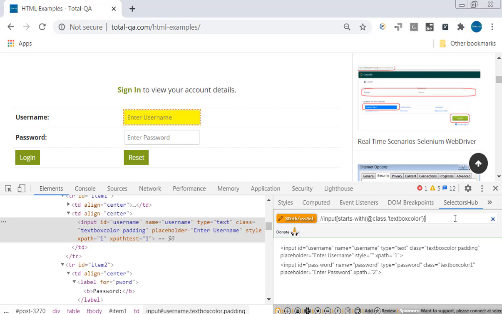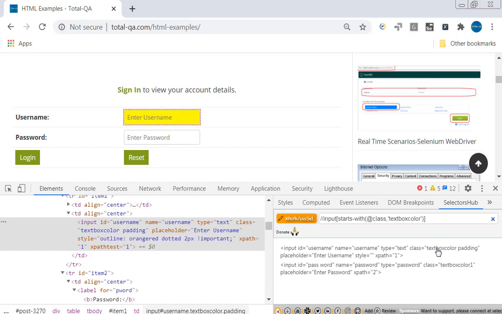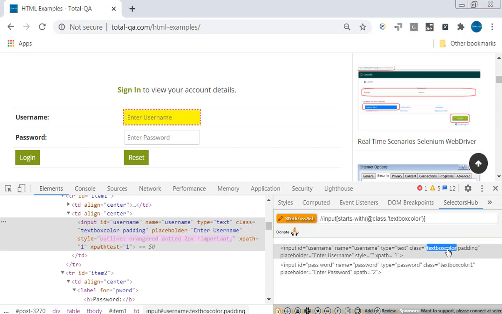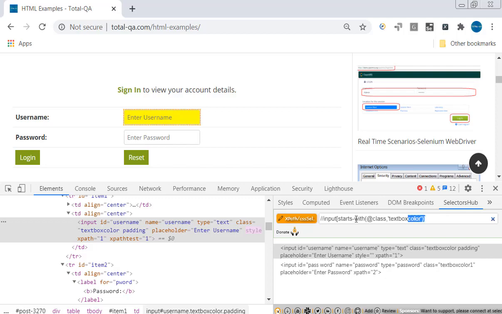See, here also we're getting two matching nodes. Why? Because this class is applied for this input element, and this class is applied for this input element. Here the class is text box color to 1, here it is text box color. So it will match all the input elements which have a class that starts with text box color. Okay, so this example also I'm just keeping it here.